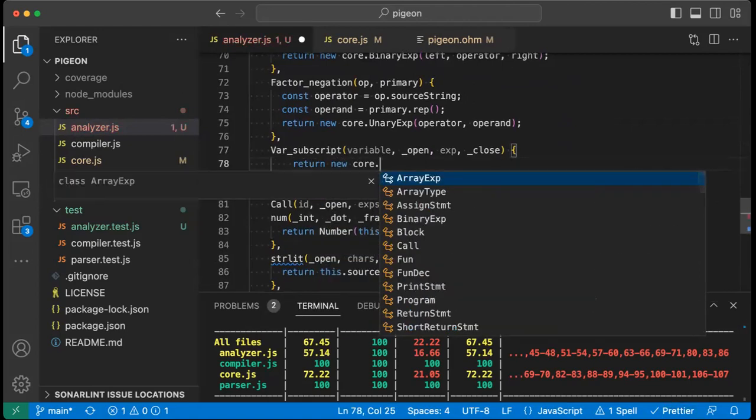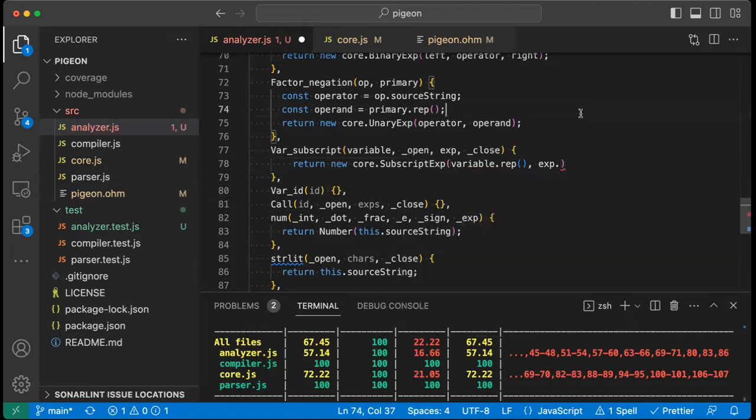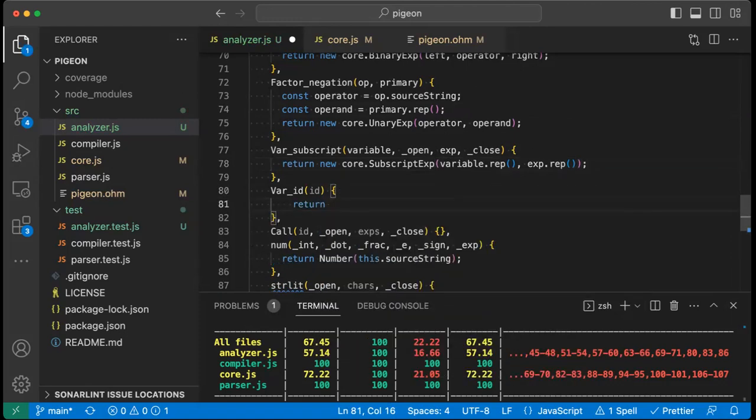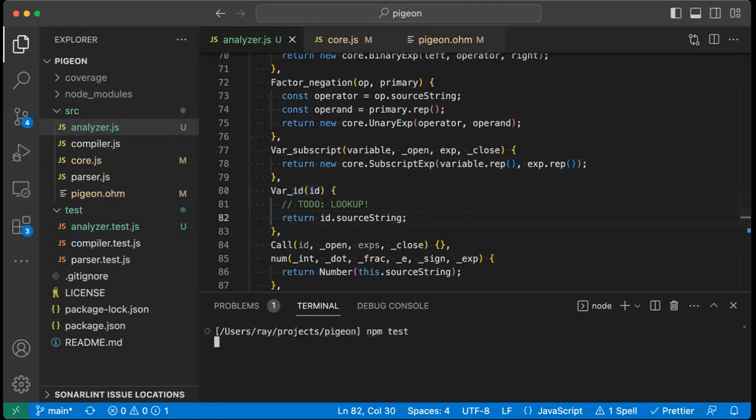Return new core subscripted expression with the variable representation. I should have done this one earlier. And the subscript representation is, yeah, exp rep. And for the variable ID, right now, I'm just going to return the ID source string. This is actually going to be a lookup, because we want to make sure that if we ever see an identifier, that it has been previously declared. But right now, we're just trying to get a tree put together without breaking anything.